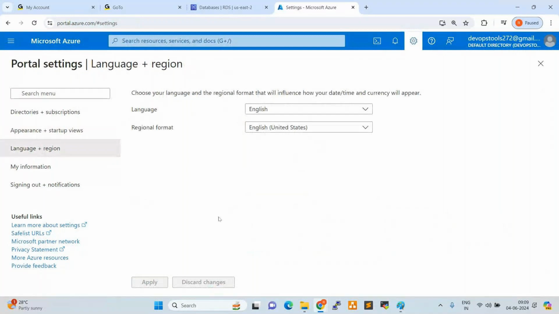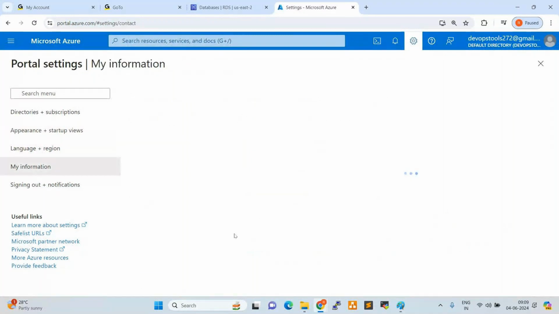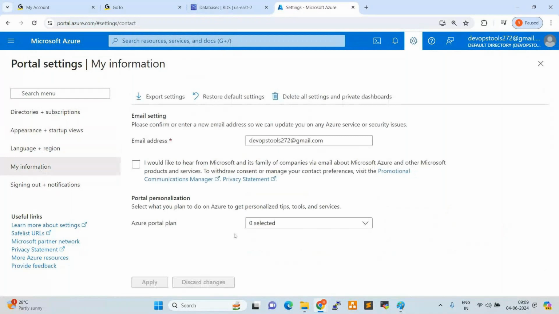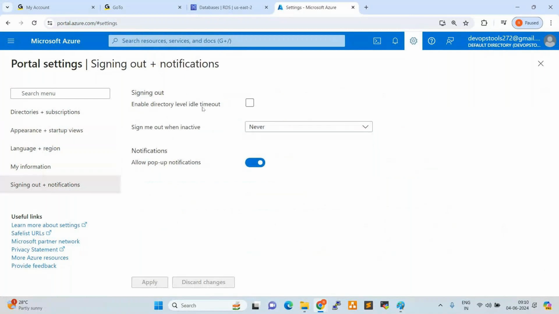My information, my account information: if you want to check, you can check your email address, and if you want to modify it, you can modify it. Signing out and notifications: you can enable a directory-level idle timeout here. Notifications also you can enable. Whatever issues you are facing, if you want to be notified through email, you can enable the notifications here.